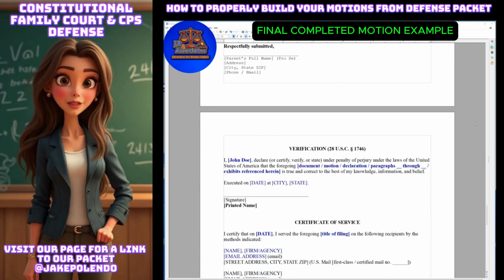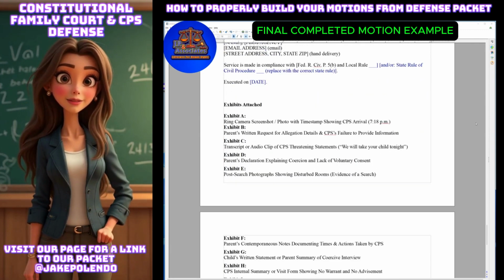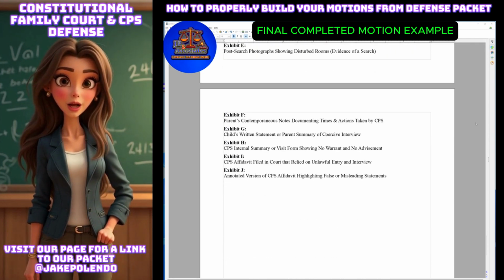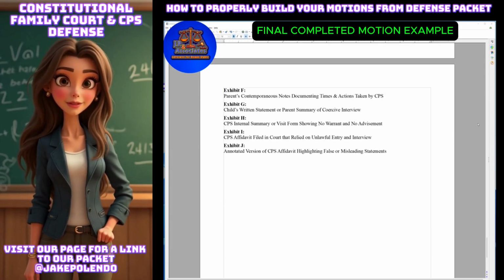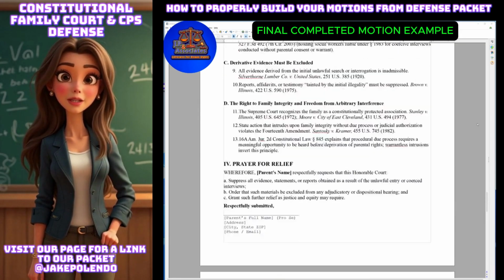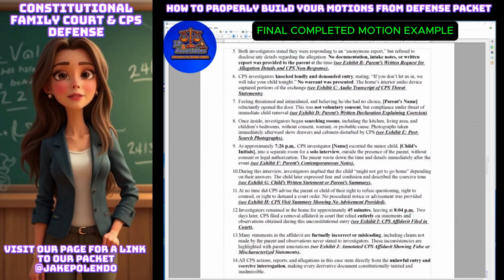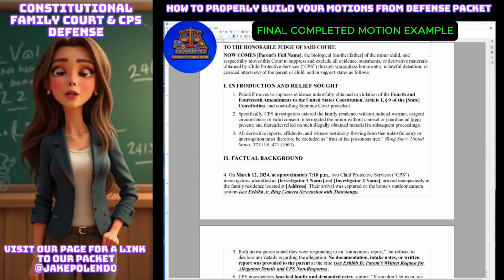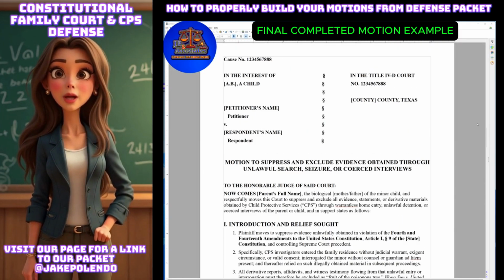Final reminder: read the packet, choose your motions, write your facts, insert the constitutional law provided for you, sign and certify your filings correctly. This packet is everything you need to defend yourself and protect your children from unconstitutional CPS and family court actions. Your rights are real. Your voice matters. And now, you have the tools.